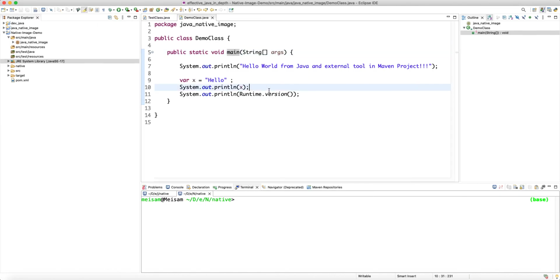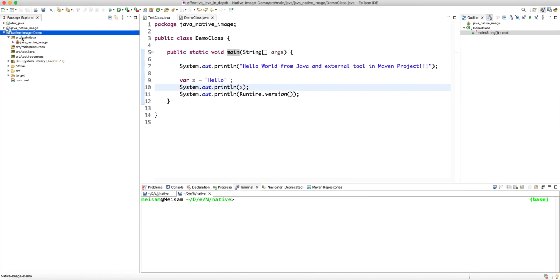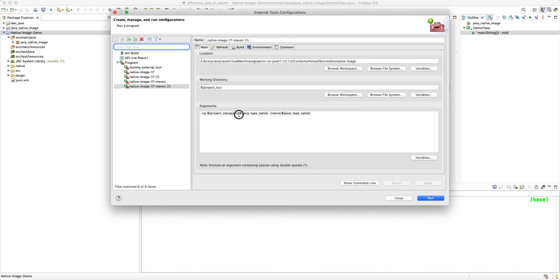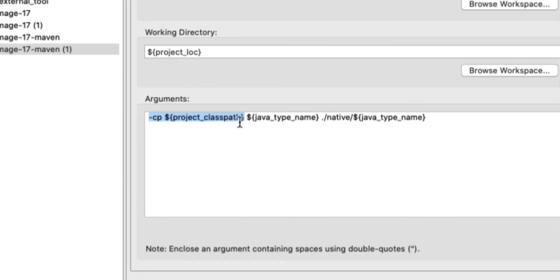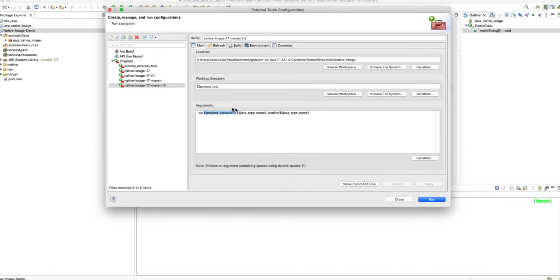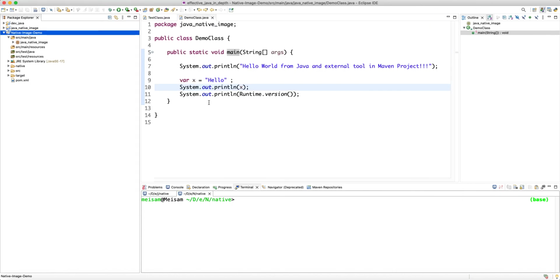So in the next lecture, I will actually use Maven to add dependencies to this project, and then we will see what happens. And the nice thing about this configuration of the external tool, which we manually ask the Eclipse IDE to provide, is that it substitutes this variable project class path with all actual class path entries, and therefore we don't really need to change anything, even if we add lots of dependencies to this project.